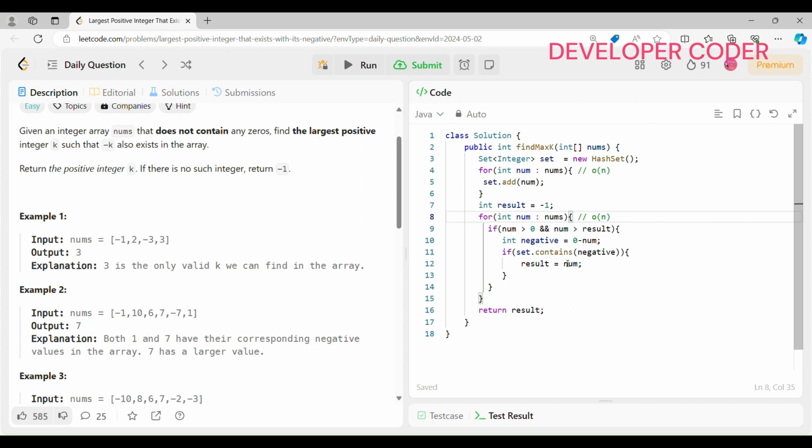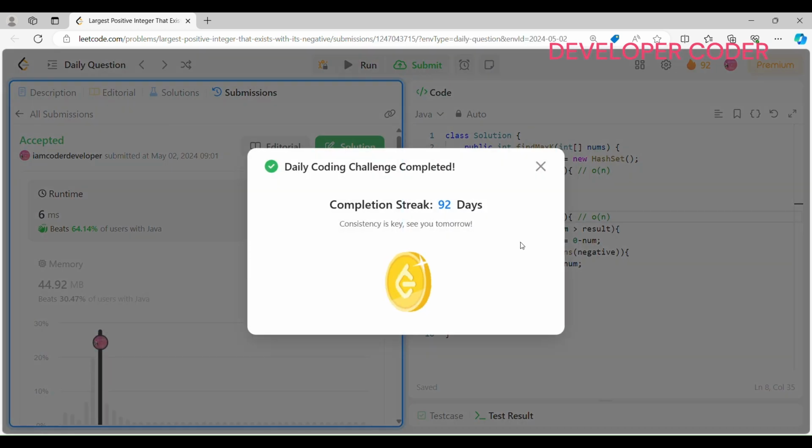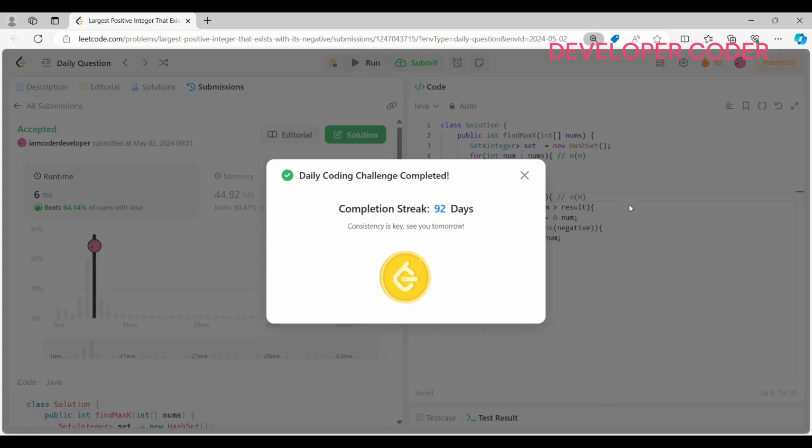So I hope that you guys are clear with this code. Now let's run it. We have already run the code, right? So let's submit it. So see, our solution is accepted, right?